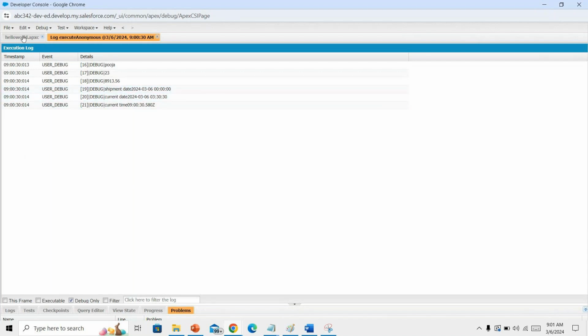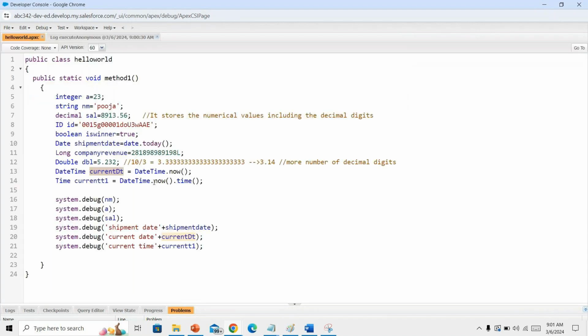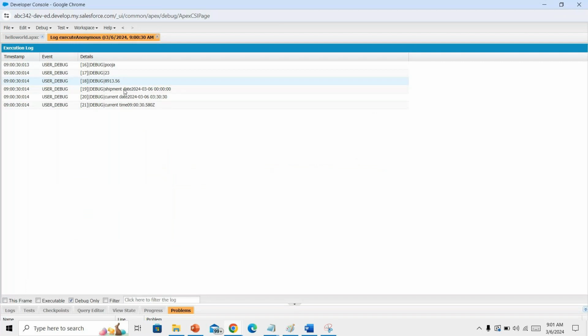If you want to get the time also, the exact time, 9 a.m. or 9 p.m., I'm using the current date time. You can see 9:30 something. You're able to see 9:30.